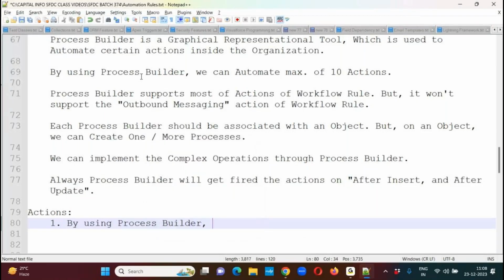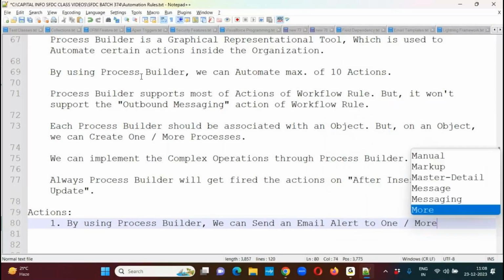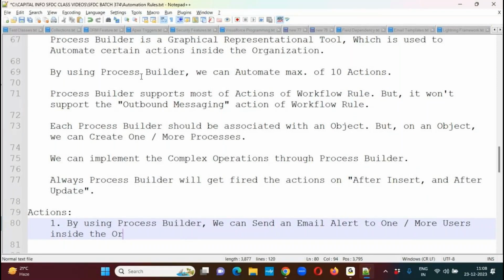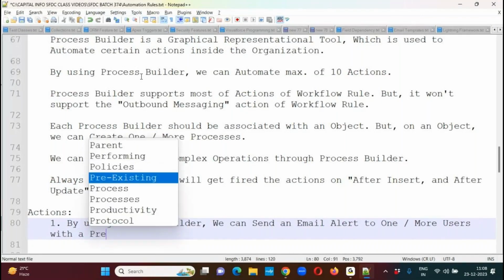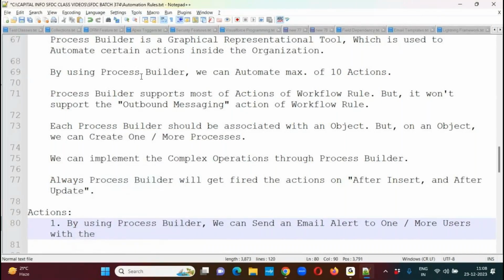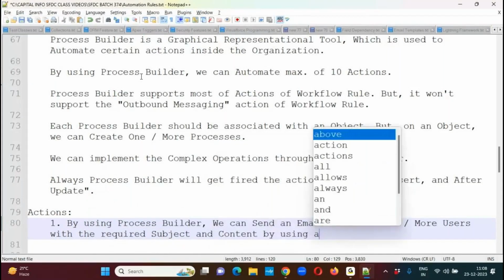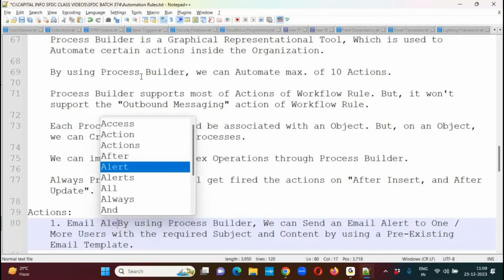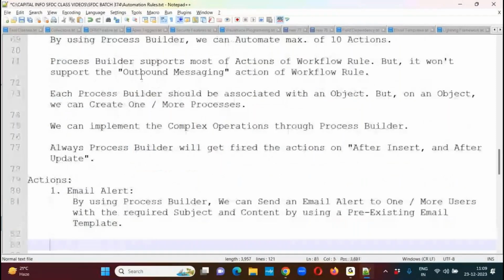By using process builder, we can send an email alert to one or more users inside the organization with the required subject and content by using a pre-existing email template. This is the first action, that means the email alert action.